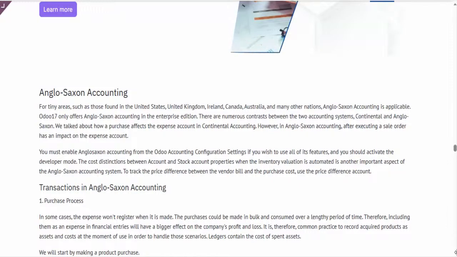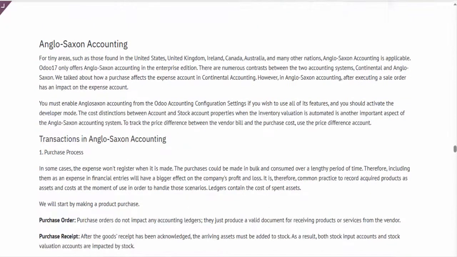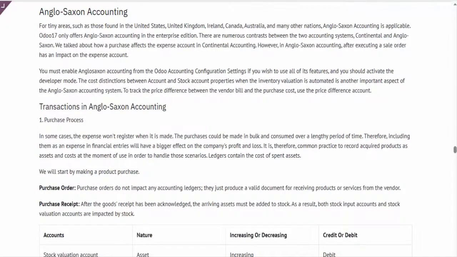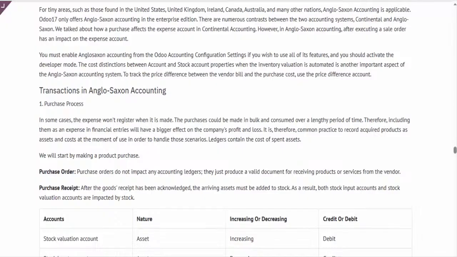To track the price difference between the vendor bill and the purchase cost, use the price difference account. When stock is received and recorded in the stock input account, it is thought of as an asset until it is sold or consumed, at which point it becomes a liability. So, it might be either assets or liabilities. Liability equals assets, as either the liability or the asset changes.